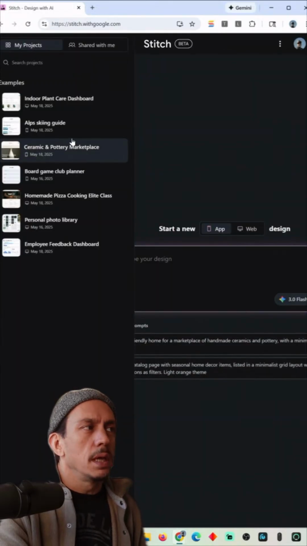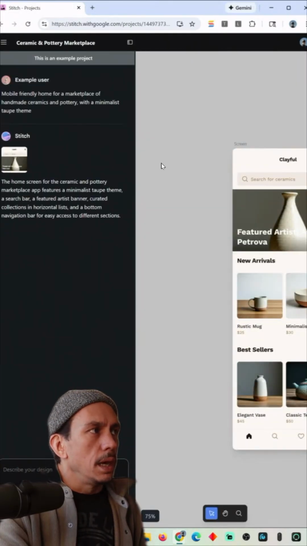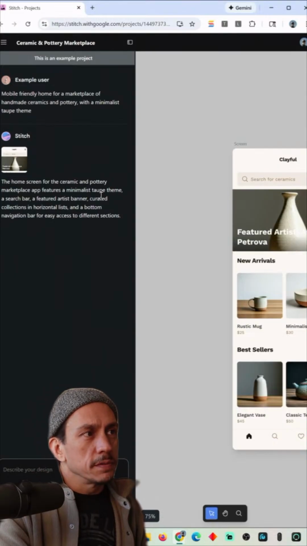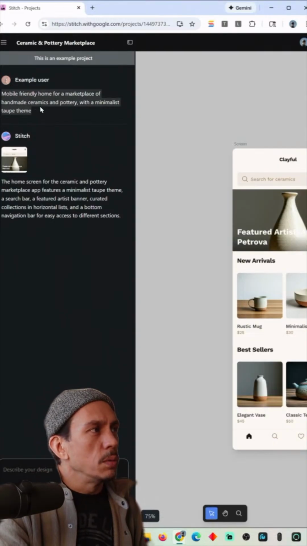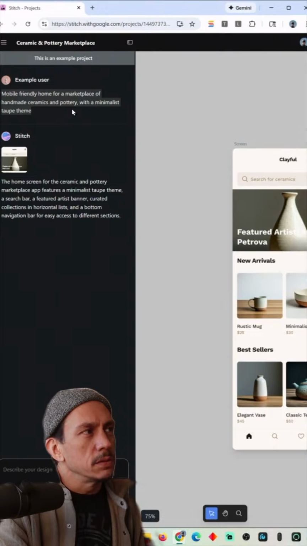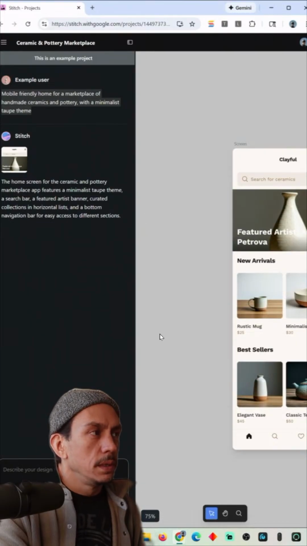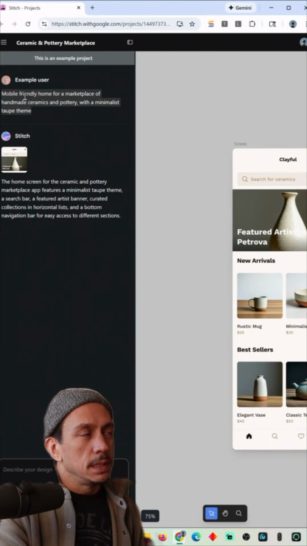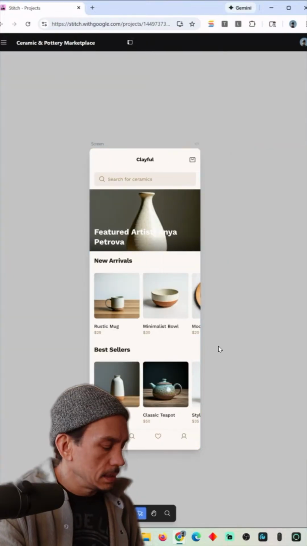So again, we'll go through, just combing through these. Also, we could take a look at the starter prompts for these. So it's mobile friendly home. This is mobile friendly home for a marketplace of handmade ceramics and pottery with minimalist taupe theme. Right, so that was I think the sample prompt, and then you ultimately end up with something like this, right?